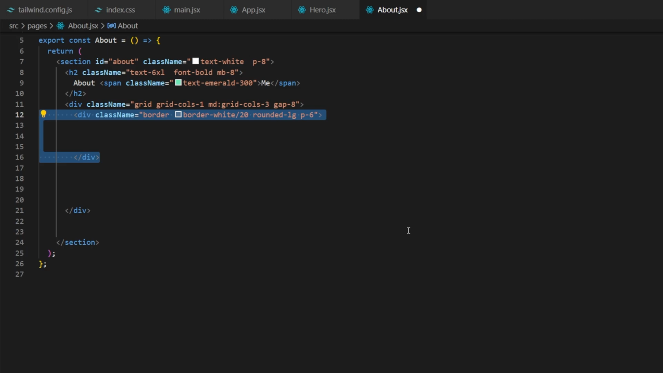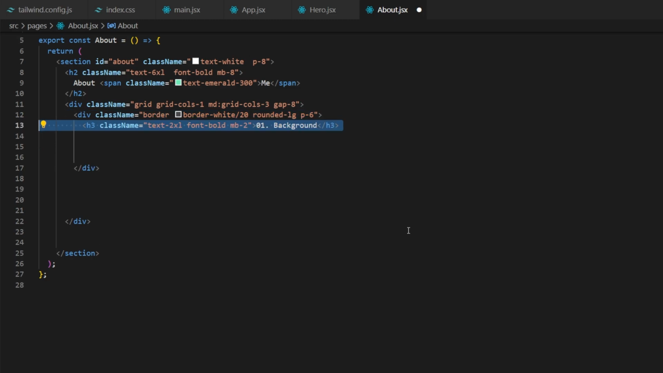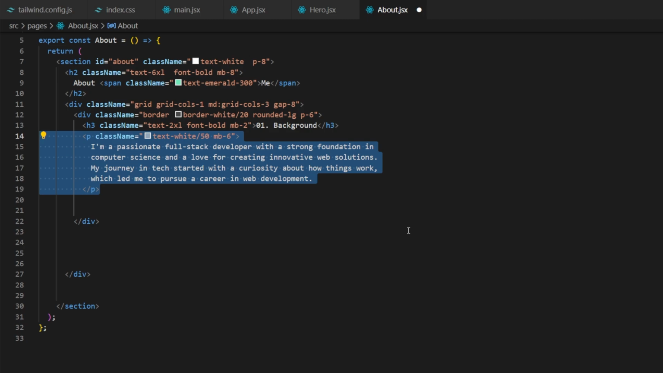First block we will add where we will add the border and border white color with 0.2 opacity. We will make the corners rounded and we will set padding to 6. We will set our heading 3 where we will put a background and also we will name it as a first block. We will set text size to text 2XL, font bold as it's another heading and margin to bottom 2. We will put there a paragraph tag with some sentence about us and we will set the color to text white with 0.5 opacity and some margin. I will set our margin to bottom 6.